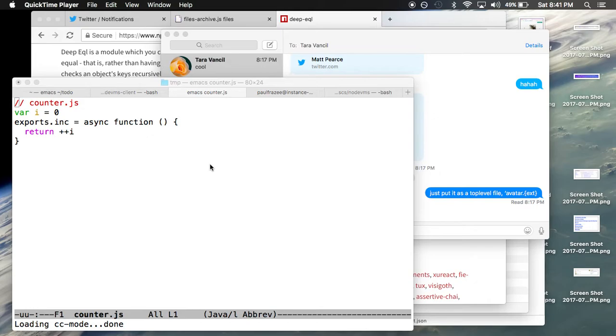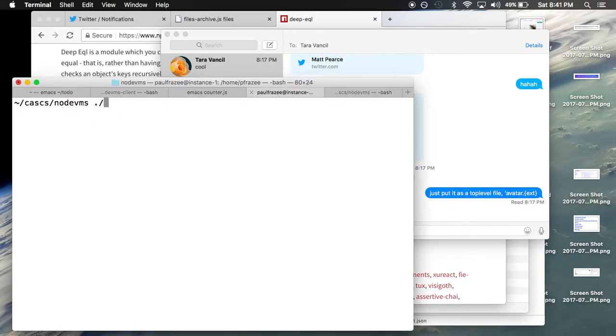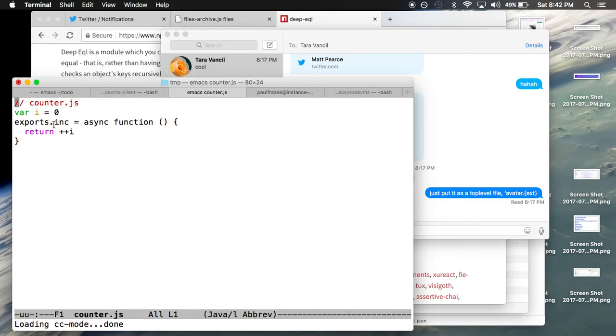Hey, this is going to be a really fast demo of the Node VMS server. You see here a very simple script that I'm going to be executing on the VMS. So let's head over to the project directory. I'm going to run the Node VMS exec command and feed into it the script that we've defined here, which is simply going to maintain the state of a counter and expose an increment function.